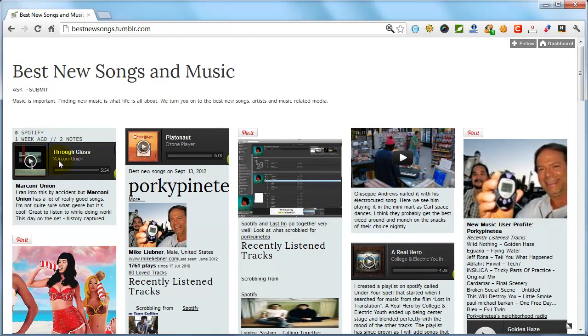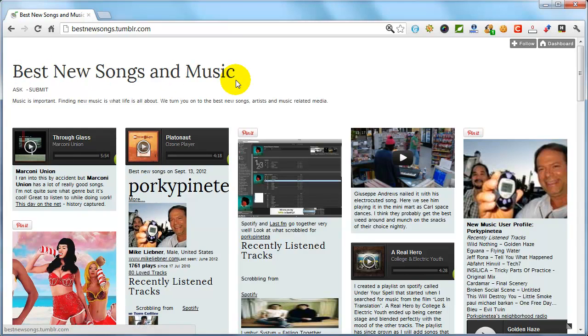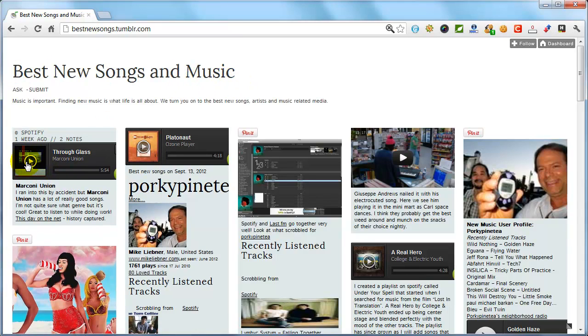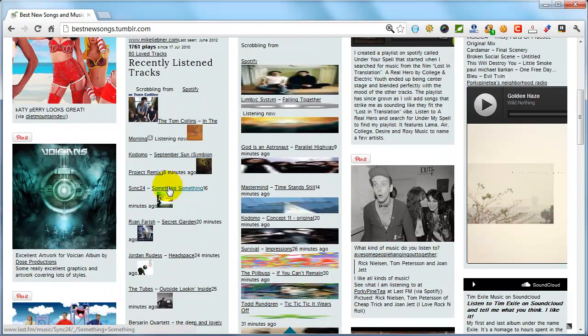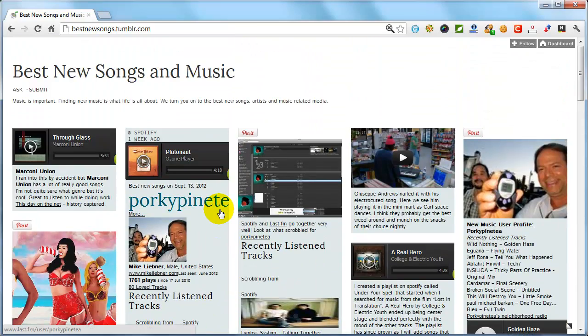And some of these are direct links to Spotify. So through Tumblr, they make it real easy for you to put the play button here so that other people with Spotify can just come to my site here, Best New Songs and Music, and immediately click on this and find the songs. And I also post a playlist sometimes too, so you could see here the individual stuff that I've been listening to. So Google loves these sites.